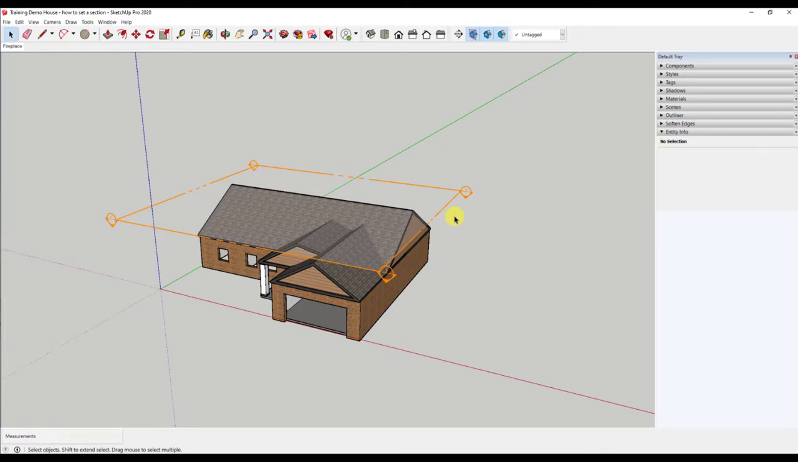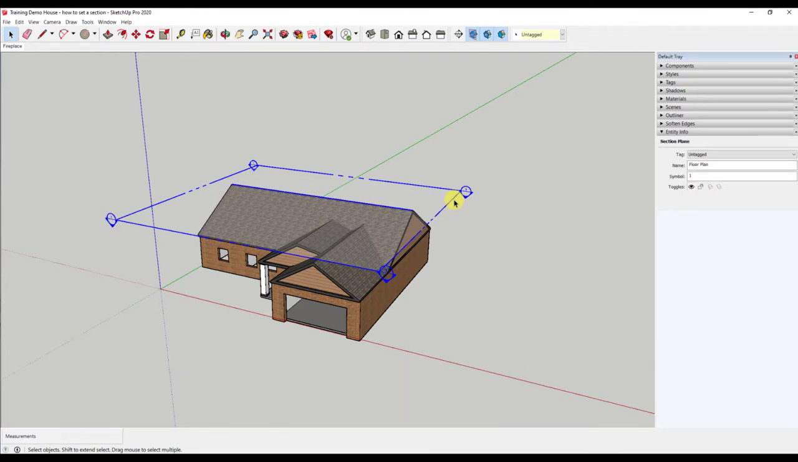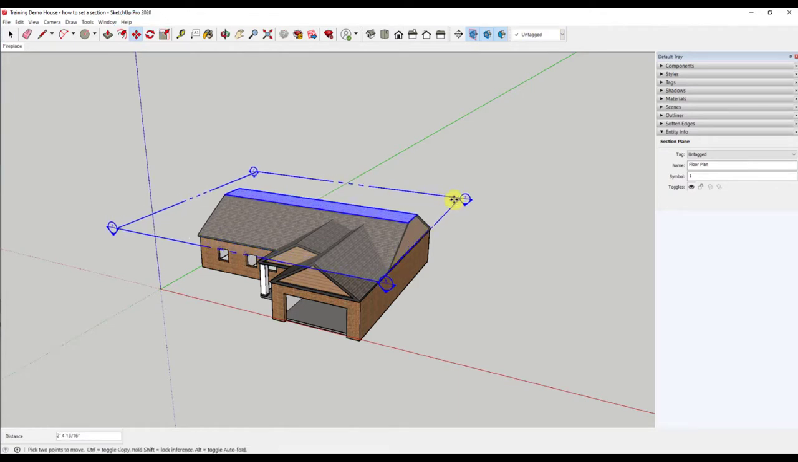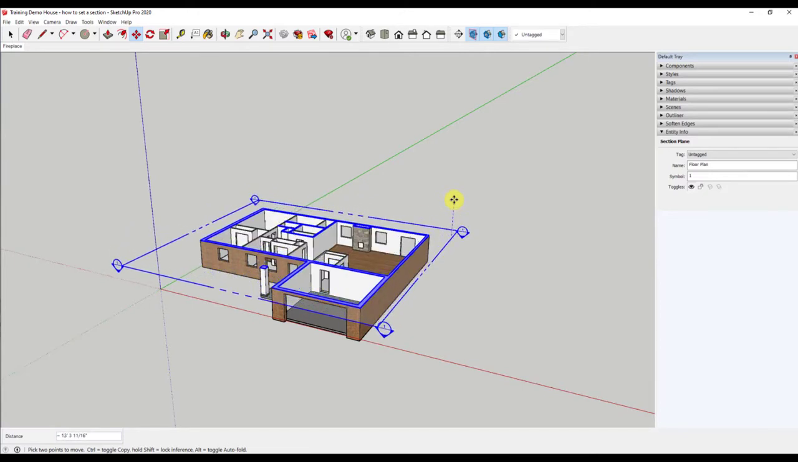Now I can use the Move command to move the section where I want it to cut through my house. I simply select the section, click the M on my keyboard or the Move icon in the toolbar, select the section again, and start moving down until I show the floor plan. Once I have it in the location, I just left-click and it is placed.